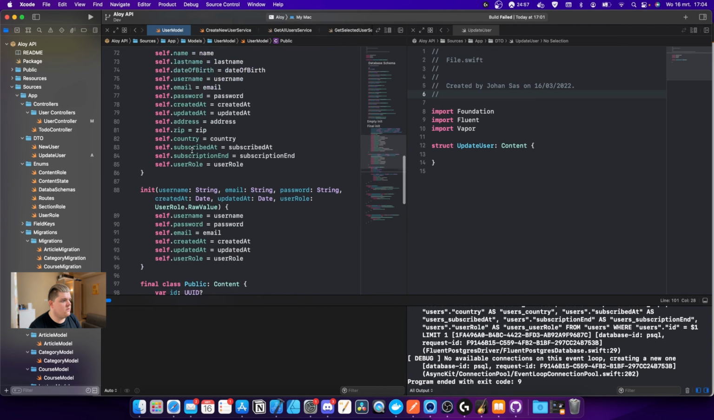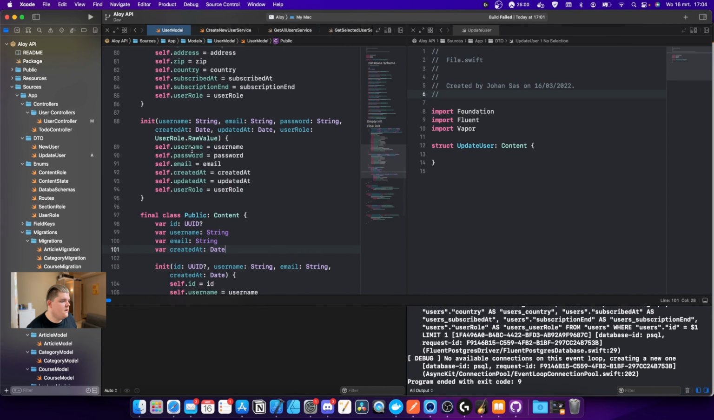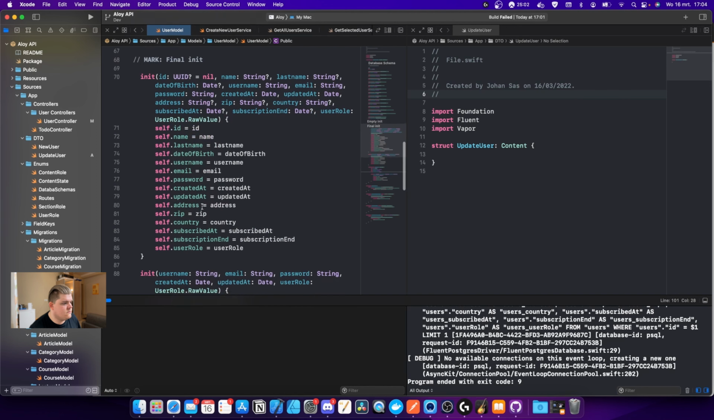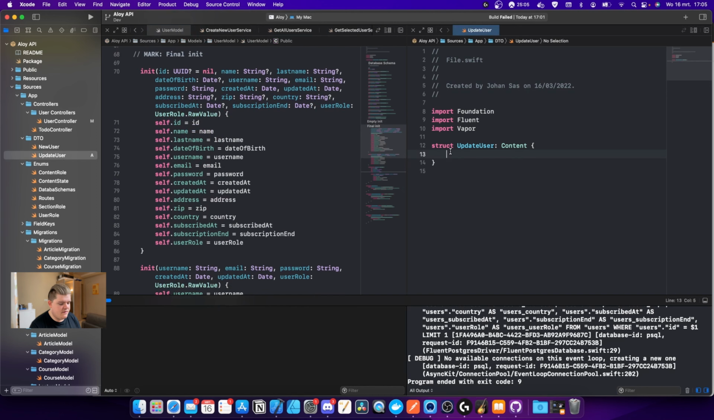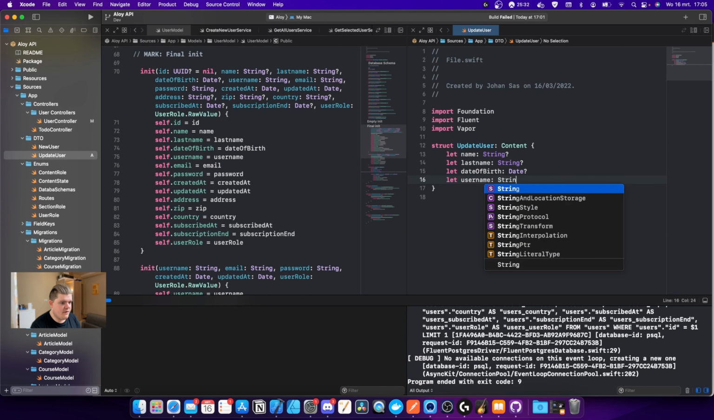Okay, so the user is actually allowed to update multiple things, and let me see. So he's allowed to update his name. So let name is String, and this is an optional. Let lastName String optional. Then we have the date of birth. Let dateOfBirth be Date optional. Then we have the username. We could do the username as well. So username of String.